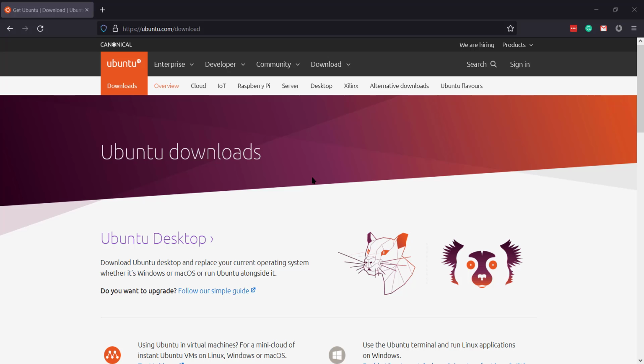Hello everyone. Today we're going to be installing the Linux OS Ubuntu onto a virtual machine.